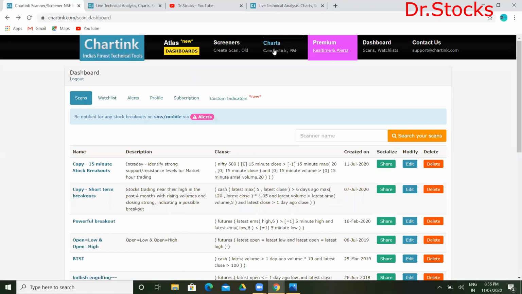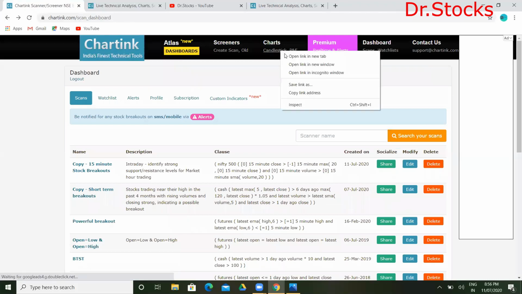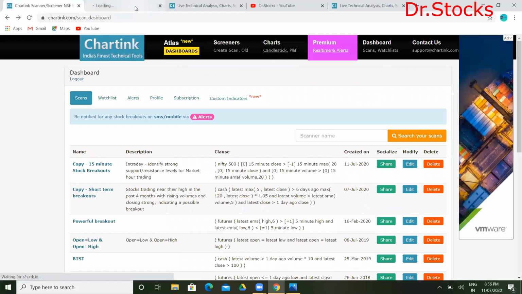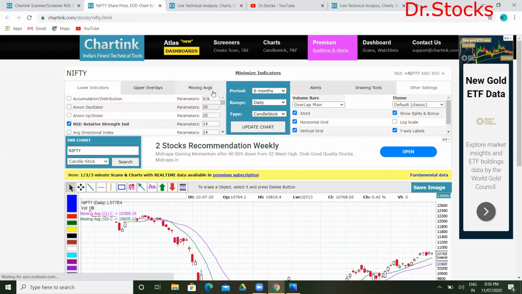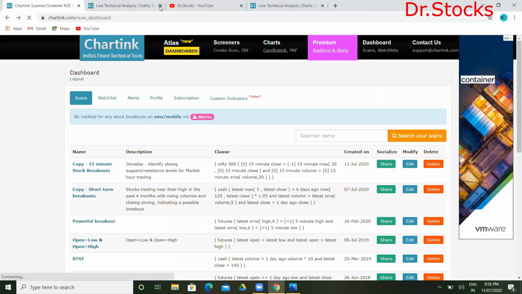Next tab is the candlestick things. It defines that we want to select all these parameters, we can do it, and accordingly you can do a scan. Accordingly we can search it. That is what that tab is used for. And this is real-time alerts.